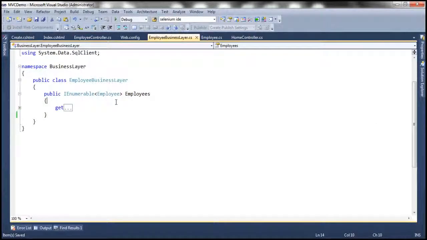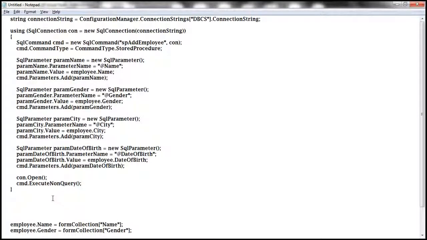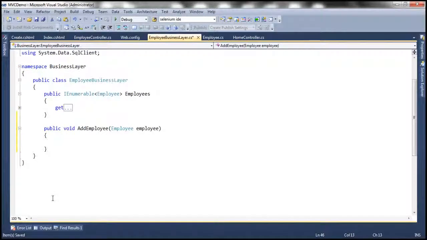At the moment we only have this employees property which is going to return all the employees that are present in tbl employee table. We also need a method to save the employee data to that database table. And to do that, let's add a method. So I'm going to call this public, the return type is going to be void, and let's say add employee. So we give it the employee object, and this method is going to take care of saving that employee object to the database table. And to speed things up, I have the ADO.NET code already implemented here, so let me copy and paste that into our function.